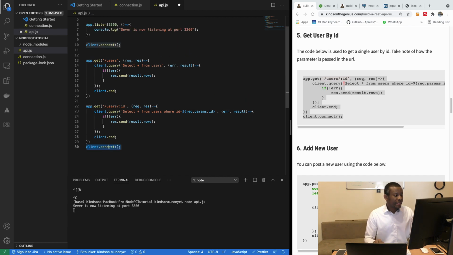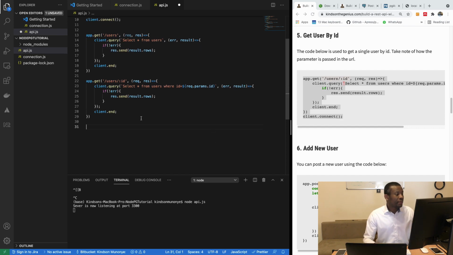Now I'm not going to say client.connect again. I think this is an error, so please remove it. I'm going to update what I have on my website. So this is about fetching one single ID. And if you wouldn't mind, we are also going to test it. So I'm going to stop my server and then rerun it once again.